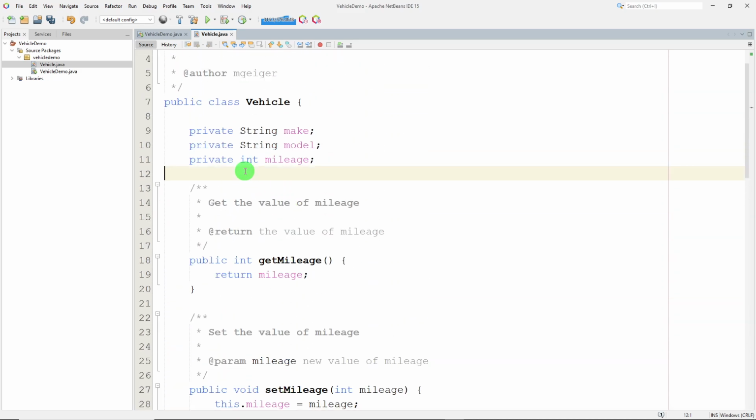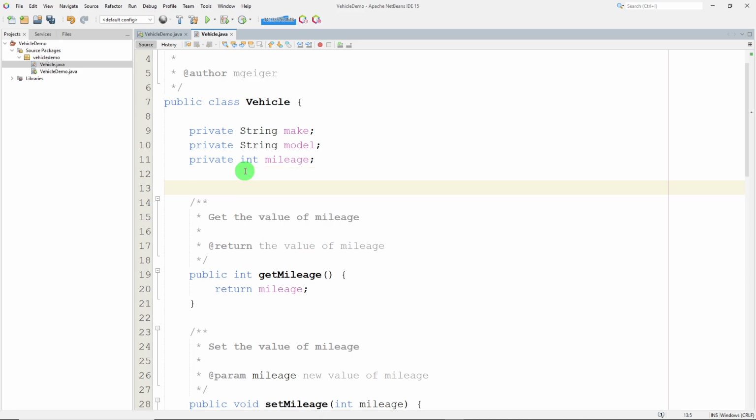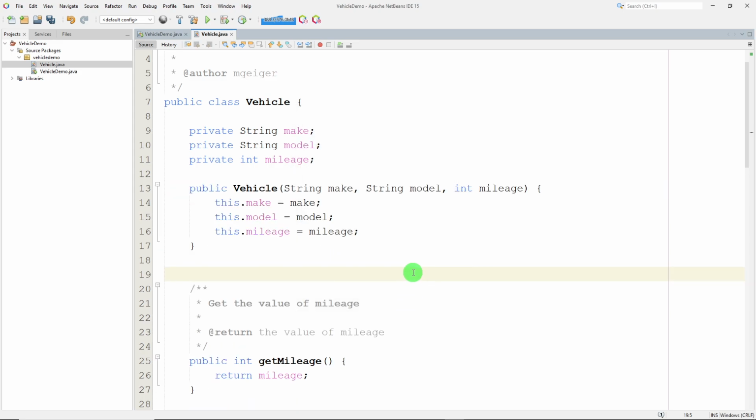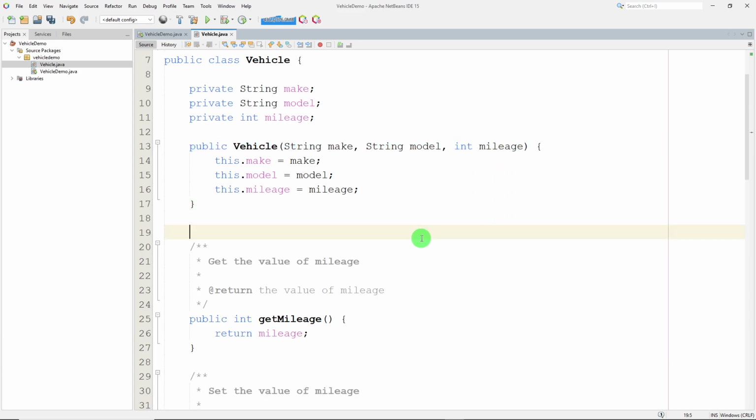What else might I want in my class? I'm going to do Alt Insert again, and this time I'm going to do a constructor. I want this constructor to initialize the make, model, and mileage because I don't have defaults. So I want anybody that's creating a vehicle to specify a make, model, and mileage. And there it is. There's my constructor that requires a make, model, and mileage to create my vehicle. And I think I'm going to leave that as the only constructor for now.